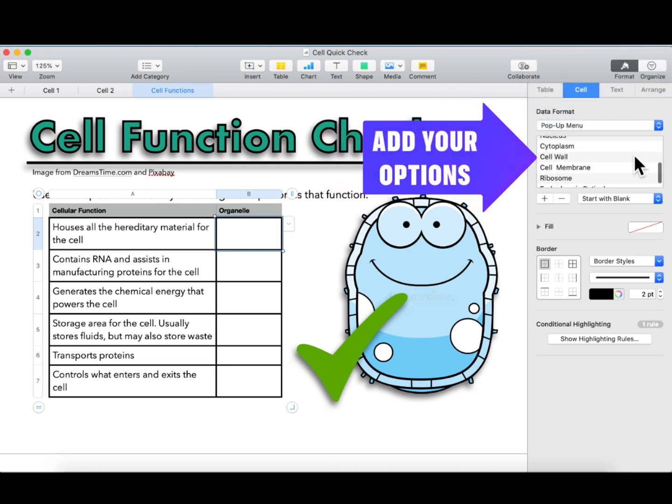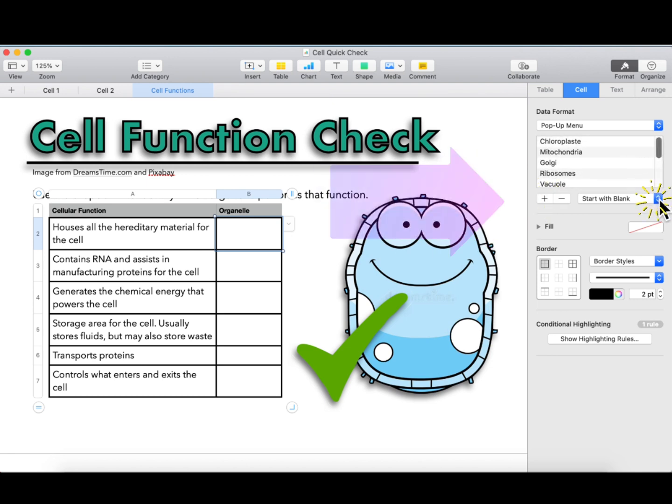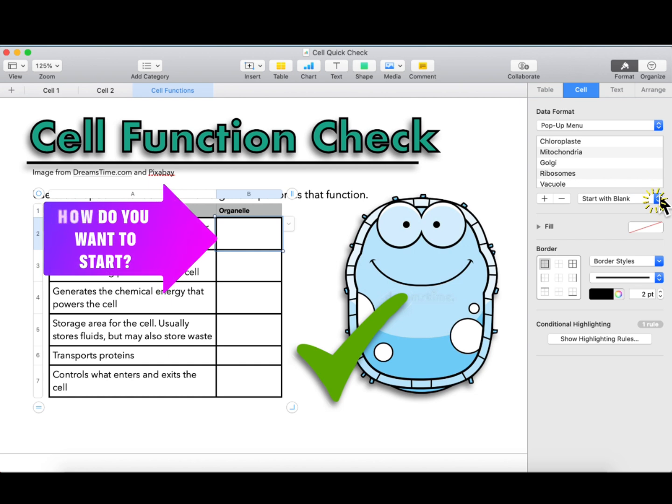Below Pop-up Menu, you will have a place where you can add options. Clicking the plus below the drop-down will let you add even more options. This drop-down menu will let you select how you want to start. If you start with a blank, none of the options will show. As you can see, this is what I selected.